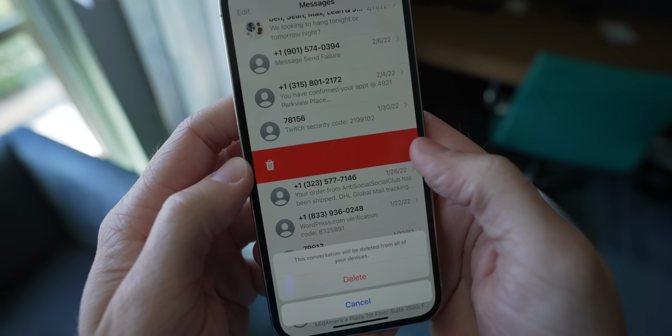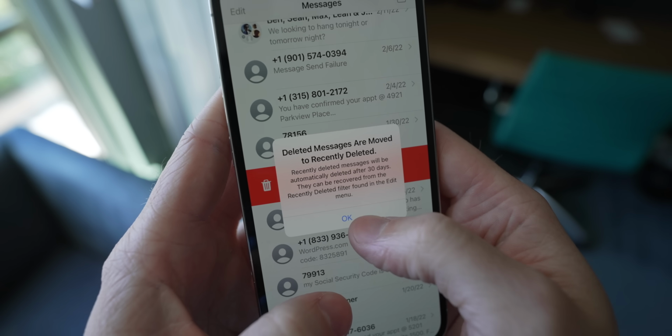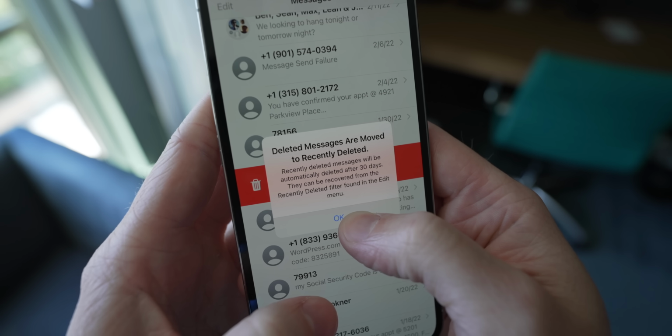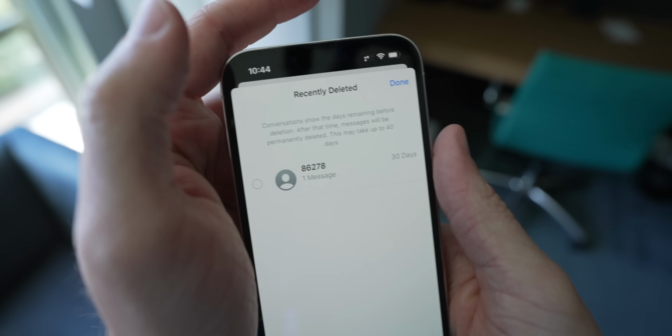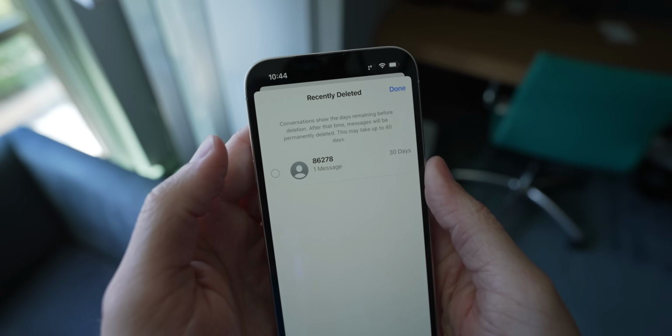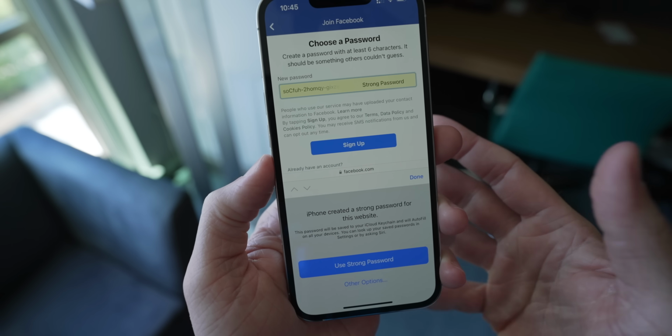Have you ever deleted a chat just like that and then said, oh, wait, I need to get it back? Well, now they're moved to a new section called recently deleted. To view this, just tap up here and then tap on show recently deleted, and look, it stays here for 30 days.